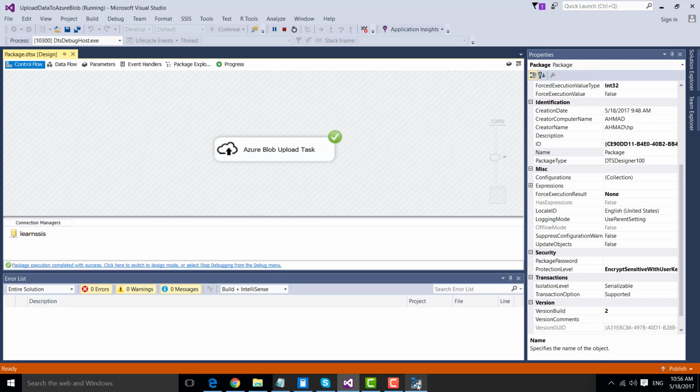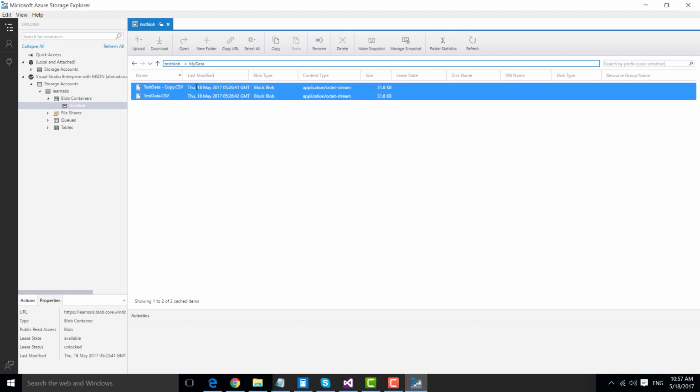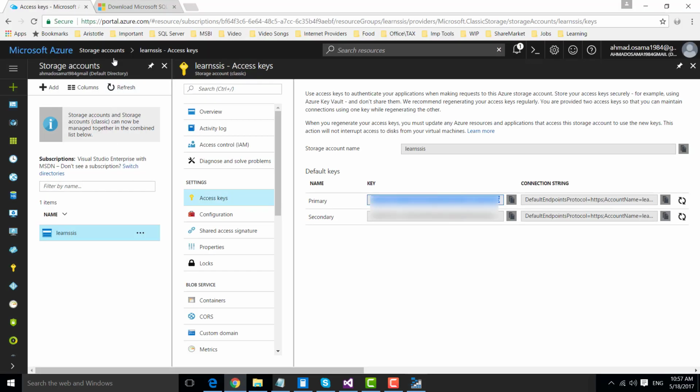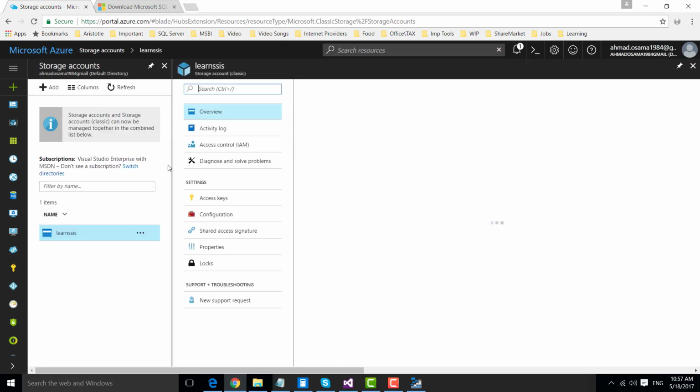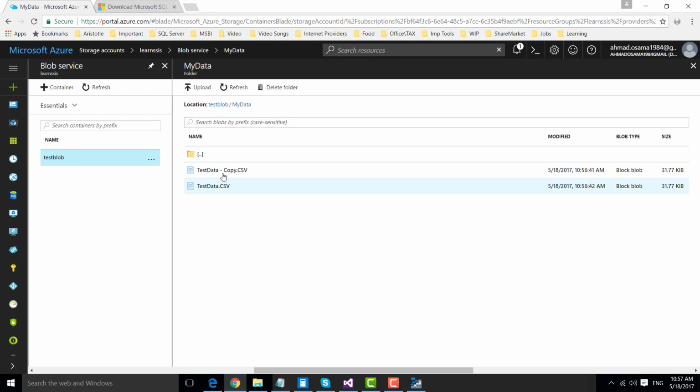My SSIS package got executed successfully, and if you go back to the Microsoft Azure Storage Explorer, you just need to refresh the Explorer, and then you can see that the two files, testdata.csv and testdata-copy.csv, got uploaded to Microsoft Azure. You can also verify the same by opening the storage account learn SSIS, and then if you go inside the blob, you will find test blob here, and inside the test blob you should find a folder my data, and inside the my data folder you can see the two files that we just uploaded.